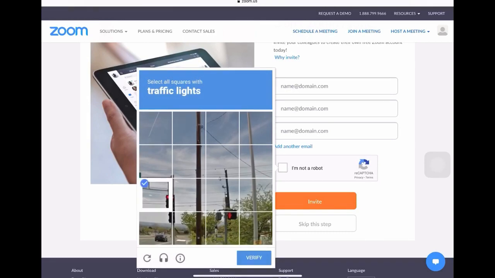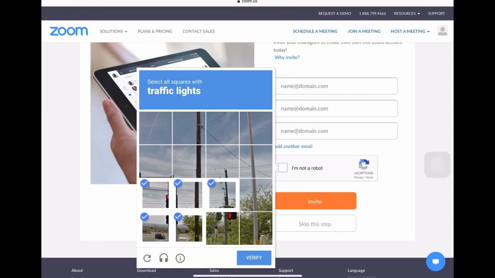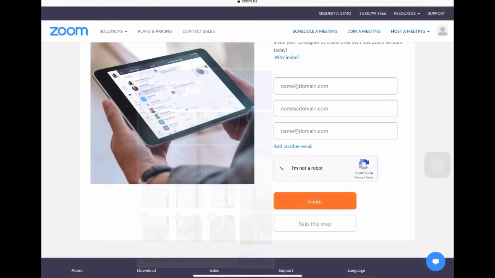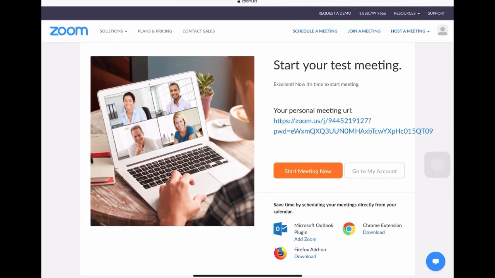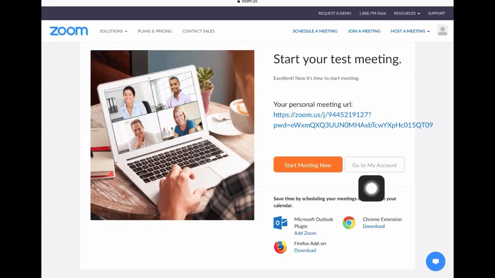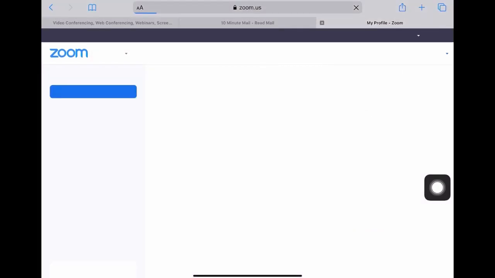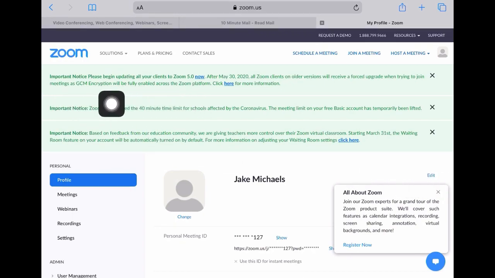And traffic lights, you just have to make sure you click everything that is related to a traffic light. And click verify, and therefore, you're not a robot, and skip this step. Okay? And we're not going to start a meeting now, but rather we will go to my account. Okay, so don't forget to read these important notices, because right now Zoom is improving their security encryption by using GCM encryption. And also they're constantly updating the schools that will have the 40-minute time limit lifted. But as of the moment, like what I've mentioned, schools in the Philippines, Cambodia, Vietnam, and Thailand do not have that option yet. So that's why we're doing this.